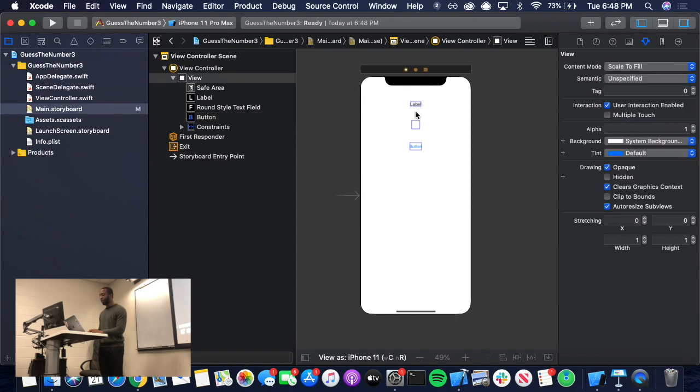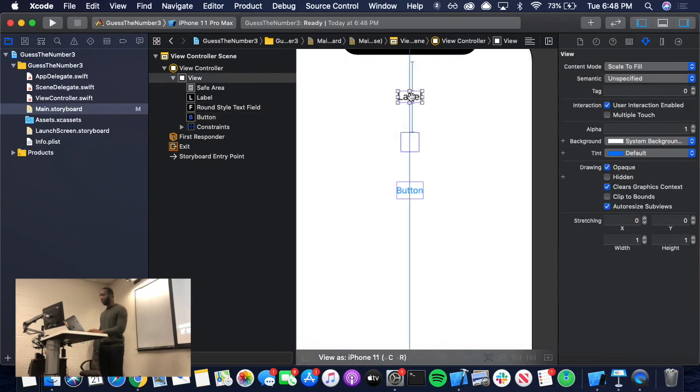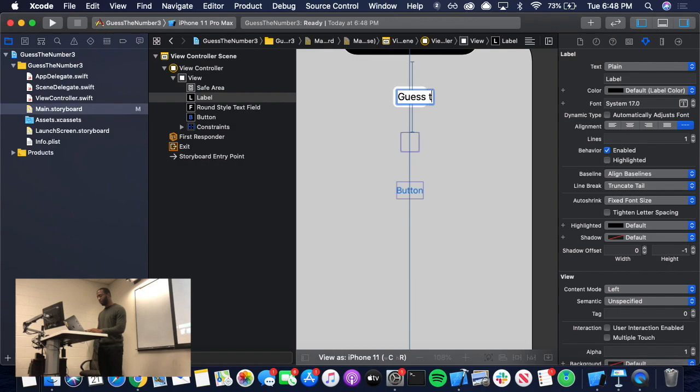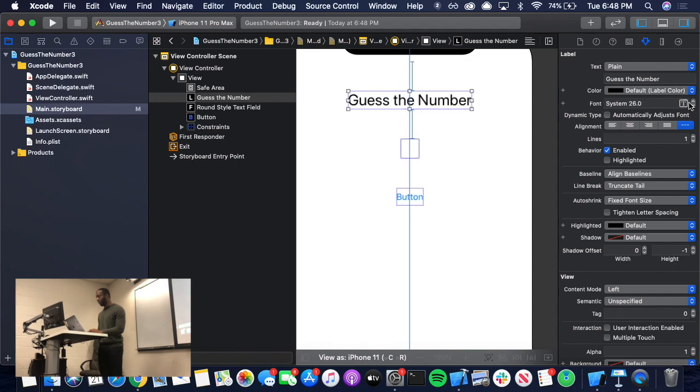Now that you have done that, go ahead and change your label to say guess the number. This will just be the title. You have the option to change the font over here if you would like. You can set it to be bold if you want. We'll set it to be semi-bold.